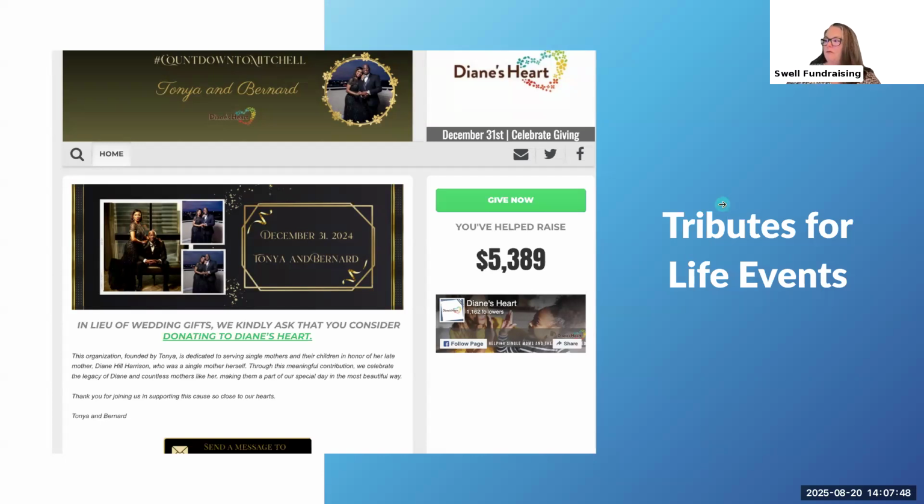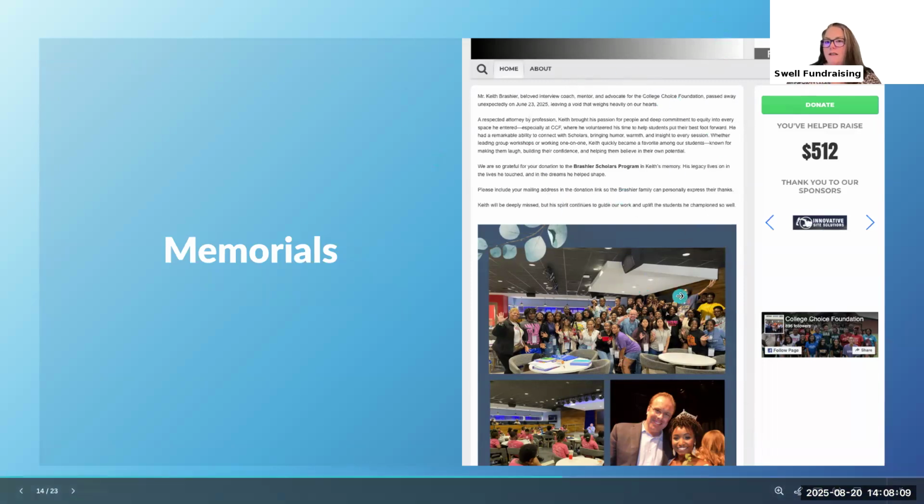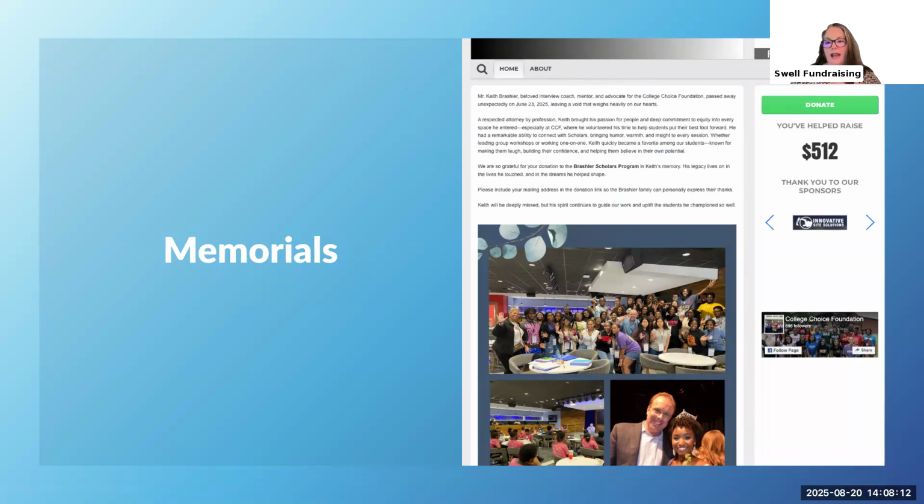please give here. Another idea for this kind of tribute is when we lose somebody who's really important to our mission, who's been a great supporter, and unfortunately sometimes those people die. So this is a memorial campaign, and the way this works is they put Keith's story here, they put some pictures of him with past events, and then the family is able to have the link to this page so they can put that in lieu of flowers, please give here, and they can put that link in the obituary.